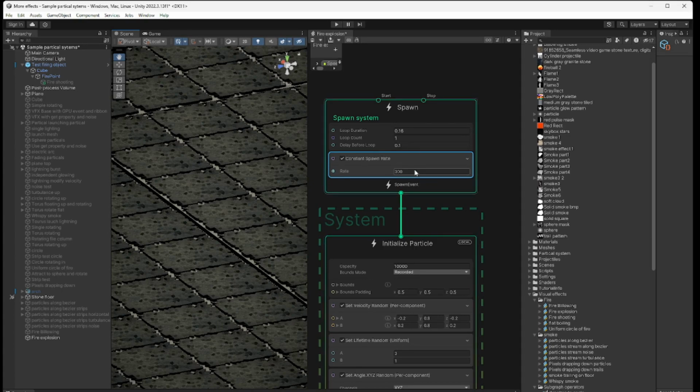So again, I am using 300 for the number of particles per second, again to get the look of the fireball I want. I am going to delay it before the loop by 0.1 seconds. So I want my fire to shoot up, and then 0.1 seconds later, I want my fireball to appear to kind of give you that mushroom cloud look.